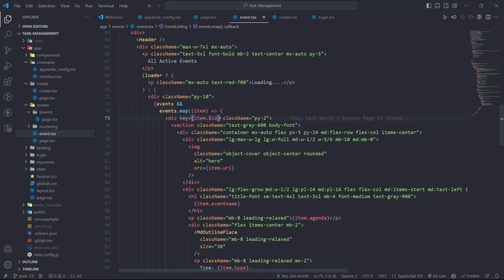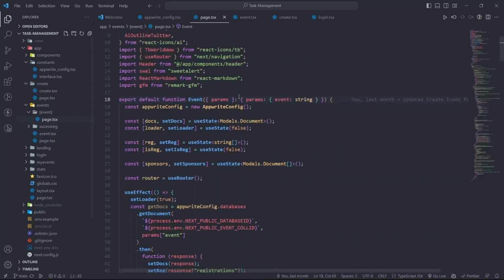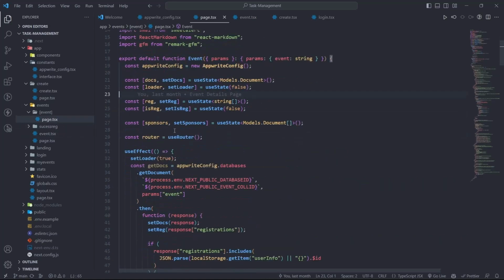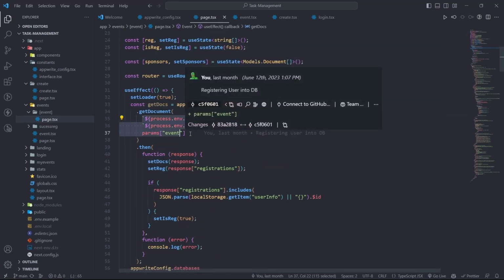Now, where are we passing that document ID or that event ID to that dynamic route so that we can get the details of that event? If you just move down, I have a button which says register. As you might remember, I have a register button, and as soon as someone clicks on register, I am passing this dynamic route with the document ID, and inside my events, I am getting this document ID, and using that document ID, I am fetching that document from my database and getting all the details and showing it on my details screen, right?